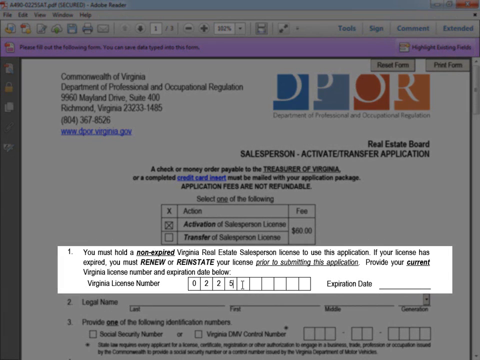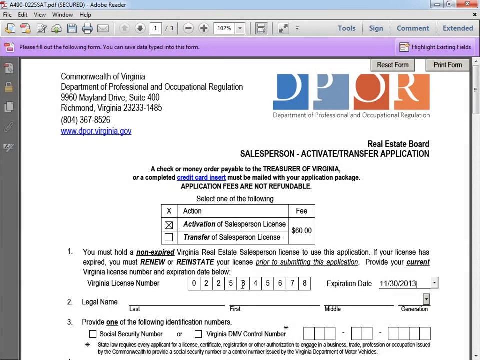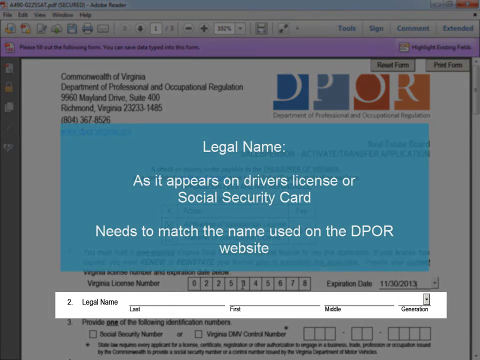Question 1. License number and expiration date. Enter your Virginia license number and its expiration date. Question 2. Legal name. Enter your legal name as it appears on your driver's license or Social Security card. This information must match exactly what the board already has on file, which is shown on the DPOR website. If your name has changed, please contact the board for guidance on how to proceed.